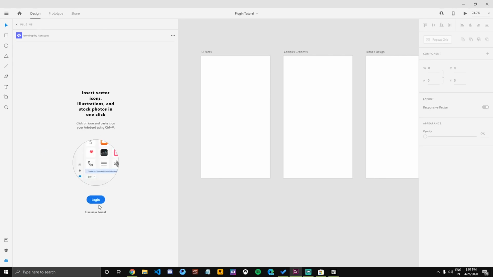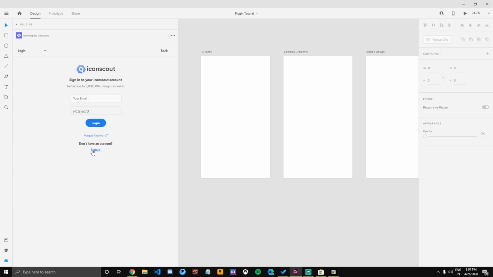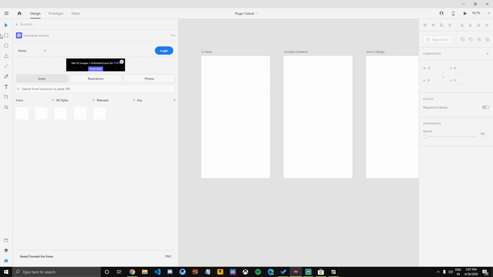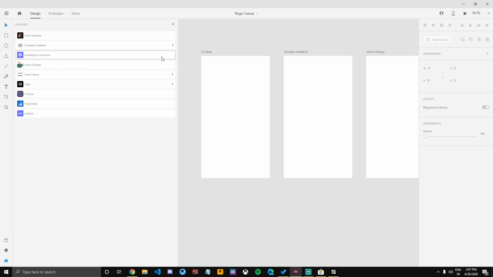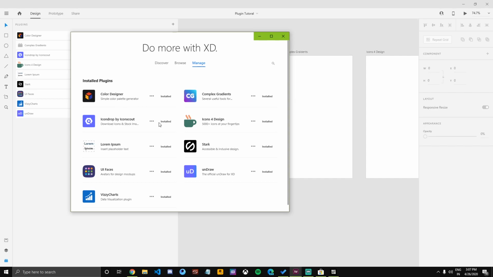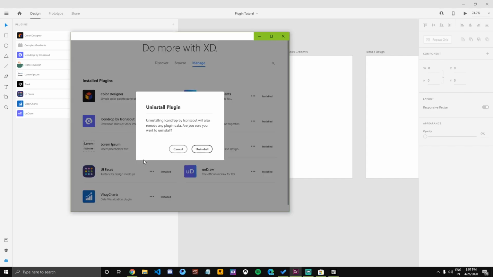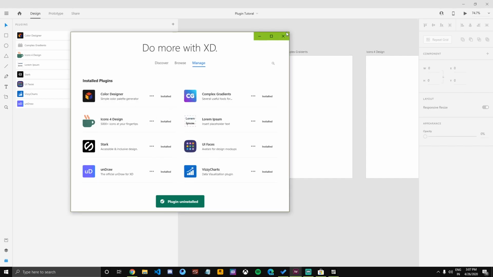Insert vector icons, you can add your own icons. It requires me to log in, and I don't want to do that for now, but the point is I wanted to show you how to install them. That was pretty quick. If you want to uninstall this, just right click on it, manage plugins, and I'm just going to uninstall this plugin. Yes, that was that easy, right?